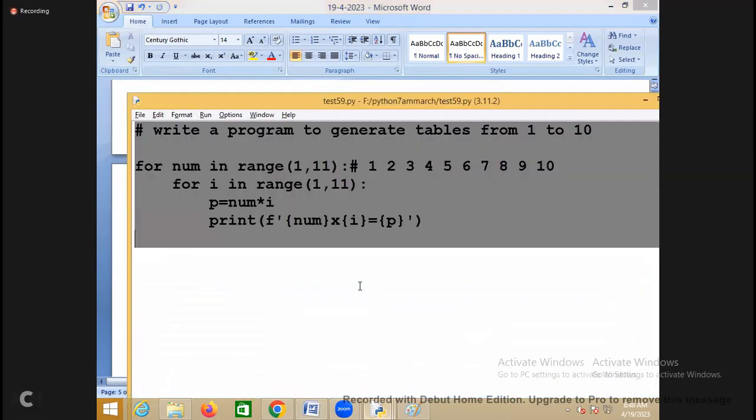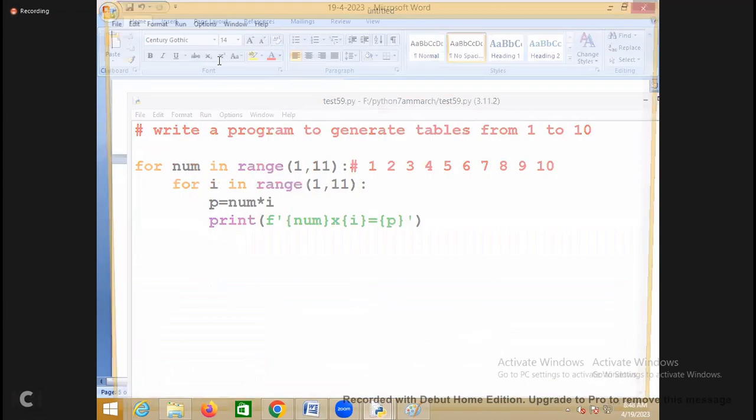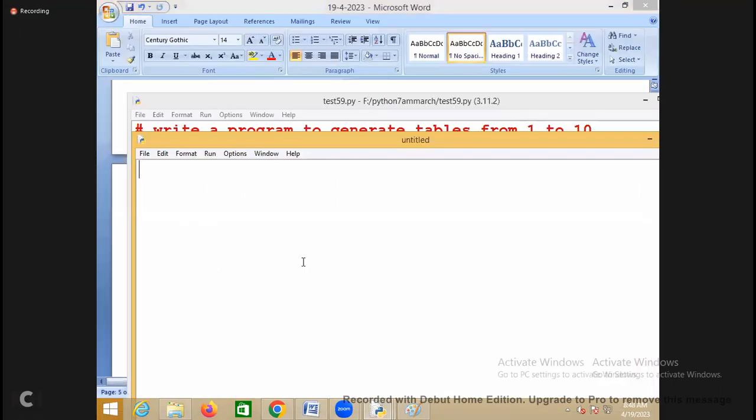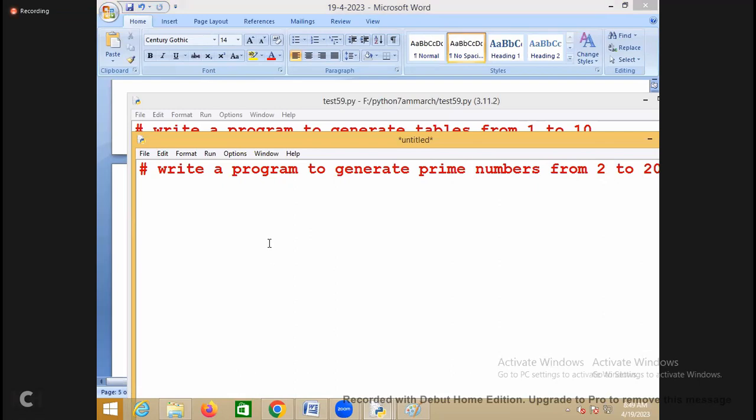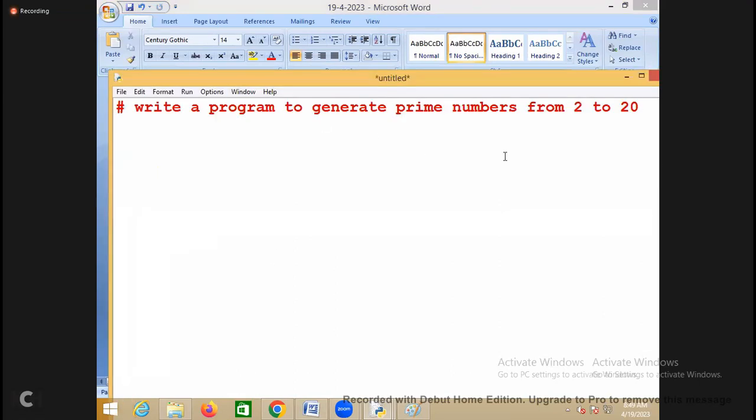Suppose if a question is asked like this, now write a program to generate prime numbers. Generate prime numbers from, okay, some 2 to 20. I want to find all the prime numbers from 2 to what? 20.